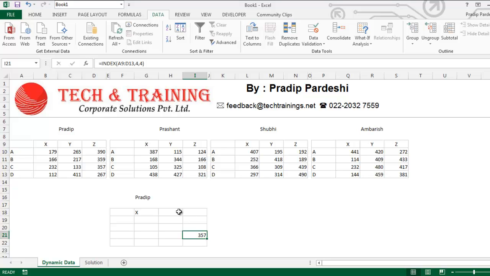So it fetched 357. Now, of course, this is a manual process. I say manual because every time I cannot put the row number and column number manually. Here I have a limited data set and I've done only 2 examples. In actual data, I may have hundreds of rows and columns, and if I want to make that data dynamic, I cannot keep typing the row number and column number manually. But the question is, how do I get the row number and column number automatically?